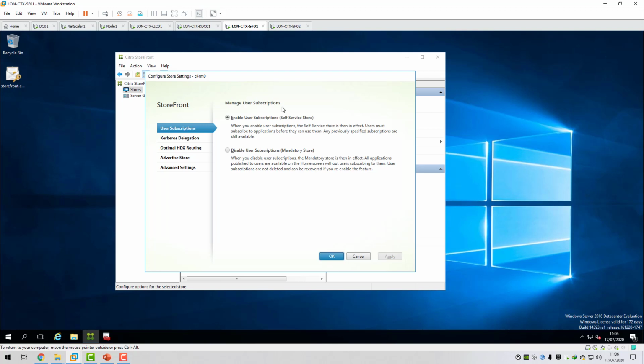A mandatory store is basically where all applications will show, so when a user logs in, they don't have to go and find the application. It will automatically be listed under applications, and all their desktops will be listed under desktops. So yeah, it's personal preference really. It just depends if you want users to subscribe to apps, if you're using keywords, etc. In this example, I'm just going to leave it as a self-service store.